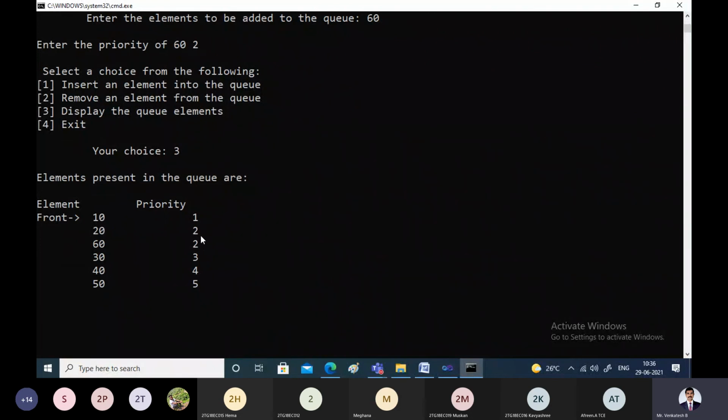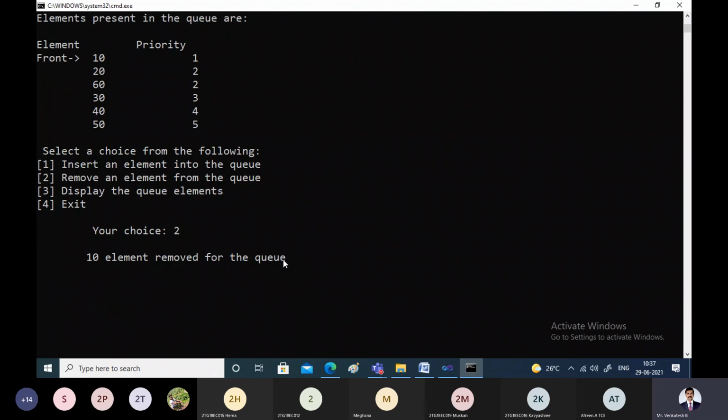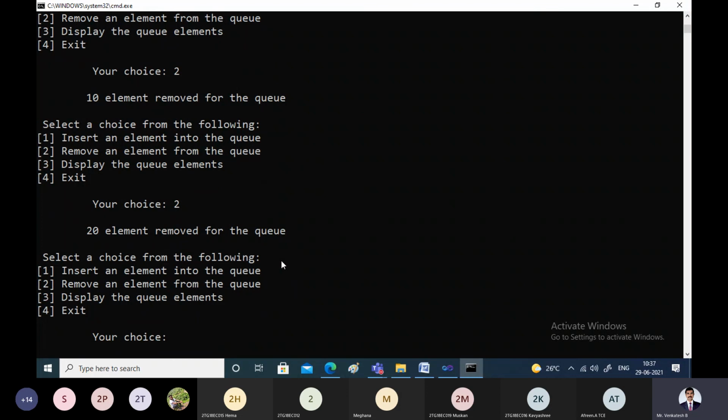So when there are two numbers which have the same priority, they will be processed based on their arrival. 20 was inserted first. That means these elements are processed as: 10 will be deleted first, then 20, then 60, 30, 40, 50. That is how they are processed. If you want to remove, they will be removed from the front end. Say choice 2. 10 is removed from the queue. Again, choice 2. 20 is removed from the queue.